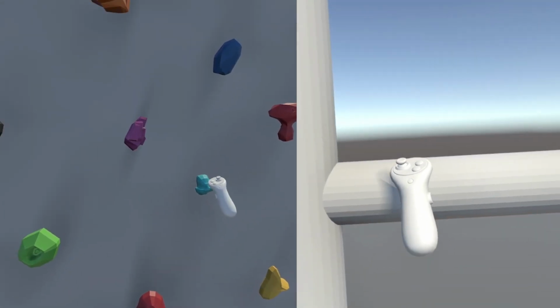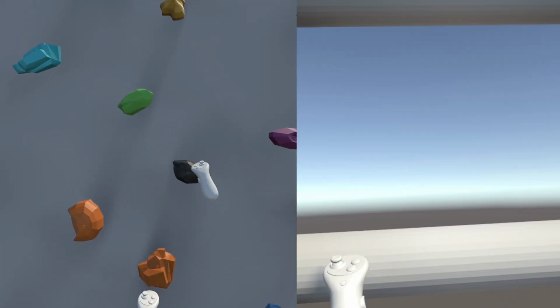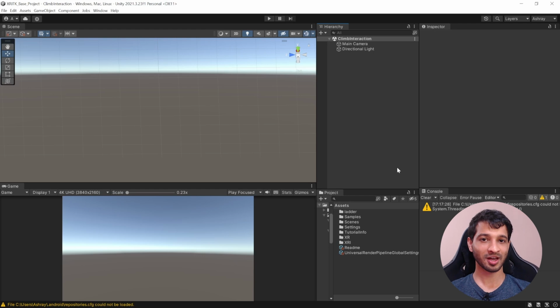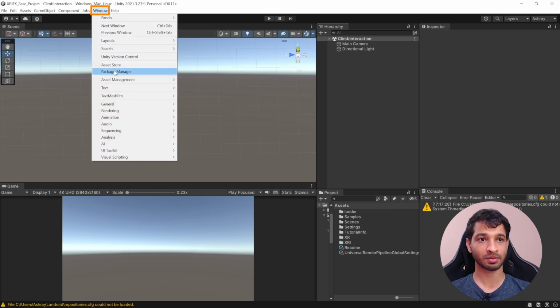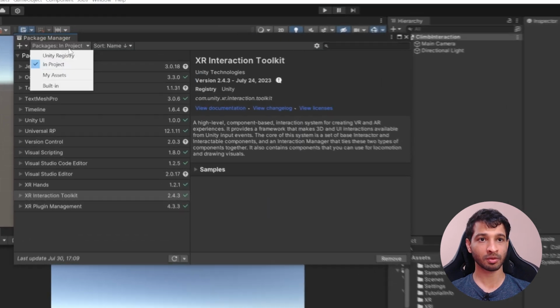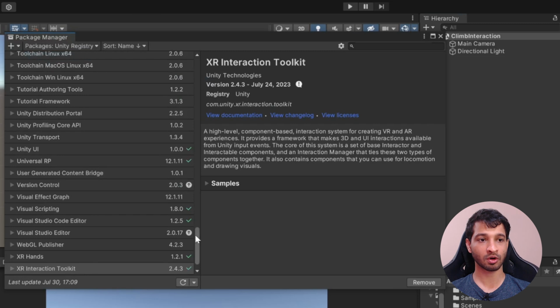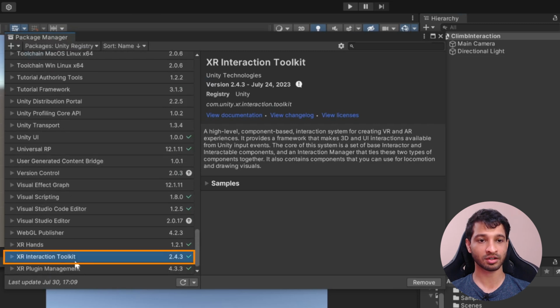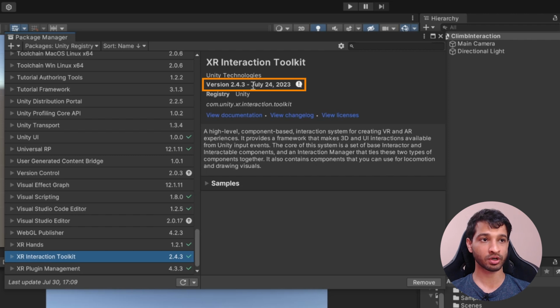Let's see how to set up a climbing system for VR using XR Interaction Toolkit. So here I have my Unity project open and I've already imported the XRITK package. Doing that is really simple. You can click on Windows, Package Manager, click on the drop down and select Unity Registry. Scroll all the way down till you find the XR Interaction Toolkit. Now make sure that you're using version 2.4.3 or later.